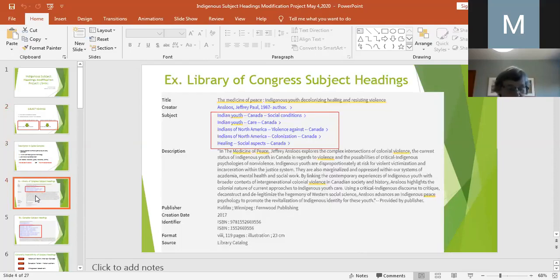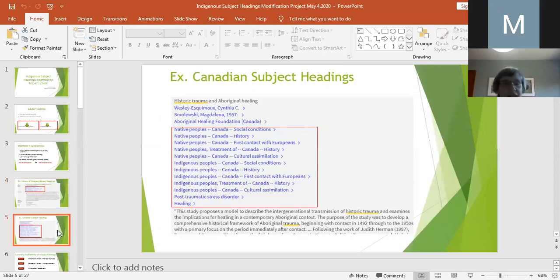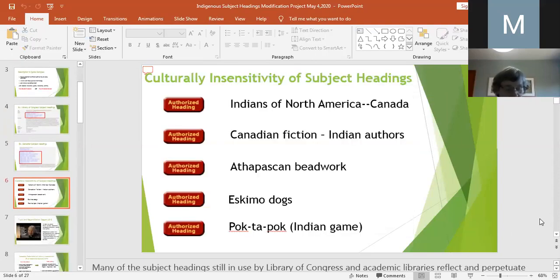The next slide shows some examples of inappropriate, disrespectful, and culturally insensitive LC authorized headings in our very own library catalog. Academic libraries reflect and perpetuate these headings. The same goes for NLC subject headings. And you can see in the red box, the first few are Native peoples. And finally, another list of inappropriate subject headings from the LC Authority website.